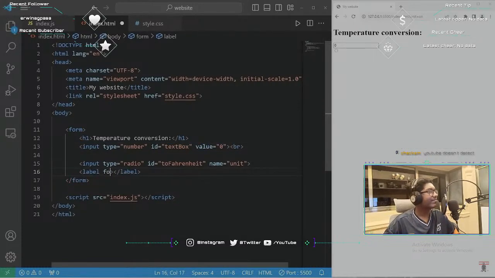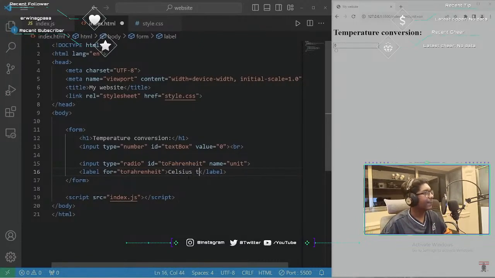Label. This label will be for. Does it work on other sites? And the text will be Celsius to. Of course it would, right? I mean. Or if you prefer, you could create, is it like a general ad blocker?